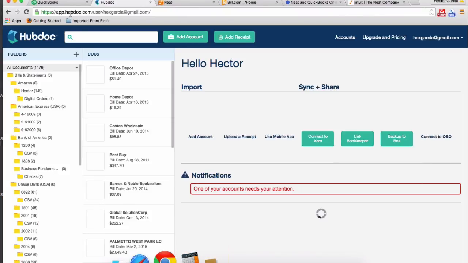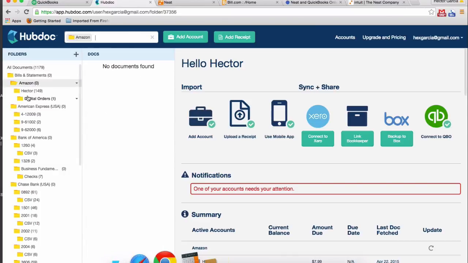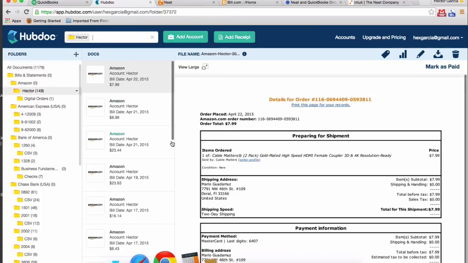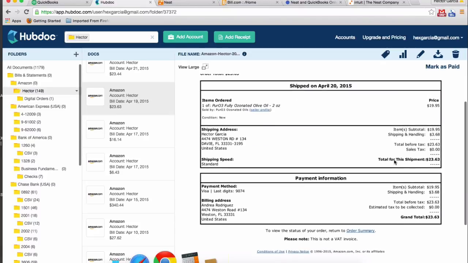So I kind of want to show you, I have tons of things in here connected. For example, here on the left side, we can see Amazon. If I click on Amazon, I'm going to click on my account here. I have every single Amazon transaction, every single purchase that I did through Amazon, automatically copied from Hubdoc. So, for example, I'm going to click on any one of these at random. I'll click on this, and this is actually what I bought, right? The details of that transaction.